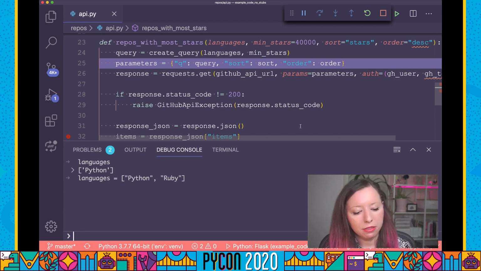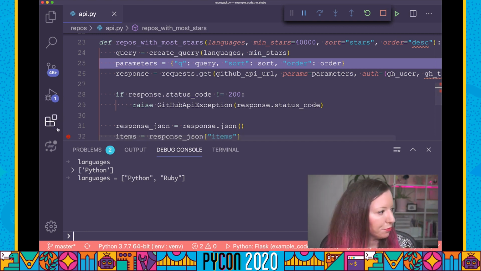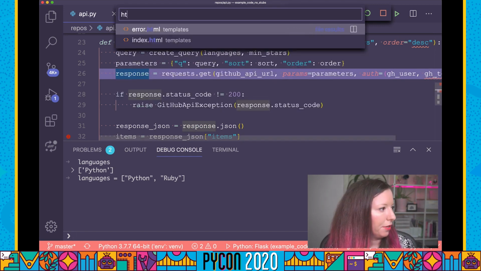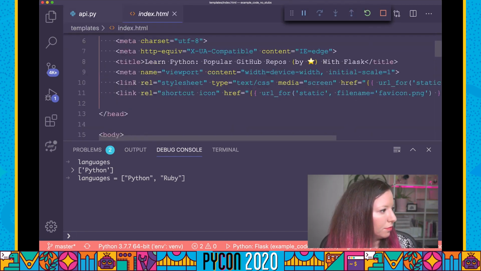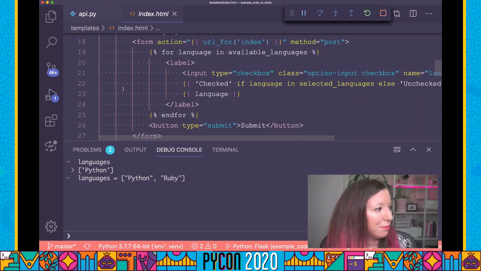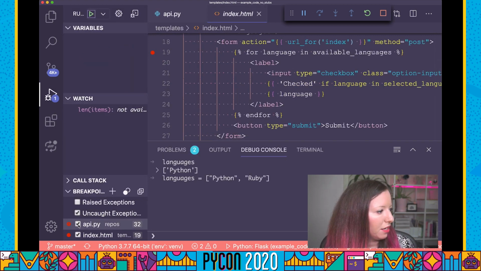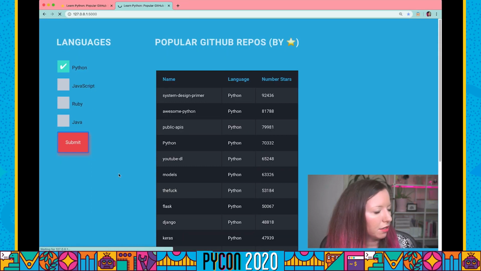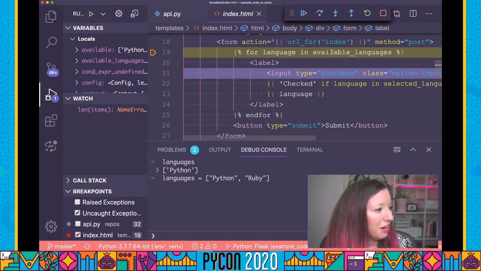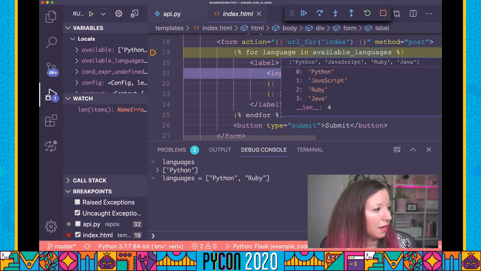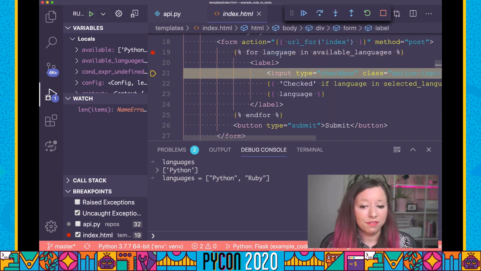One more thing that I wanted to show you about debugging with Flask is, let's go to our template. For those of you who have worked with templates, you know how difficult it can be. We can add breakpoints right in our template. Let's go back here and uncheck the breakpoint in API.py and then go ahead and submit our form. Now, just like before, I can hover over these variables and the debugger is going to show me what values they contain. So this is very, very, very useful.